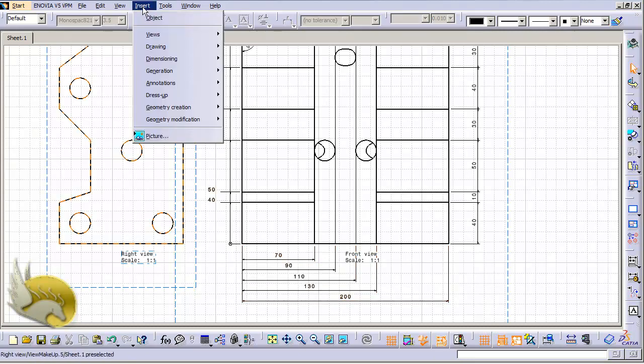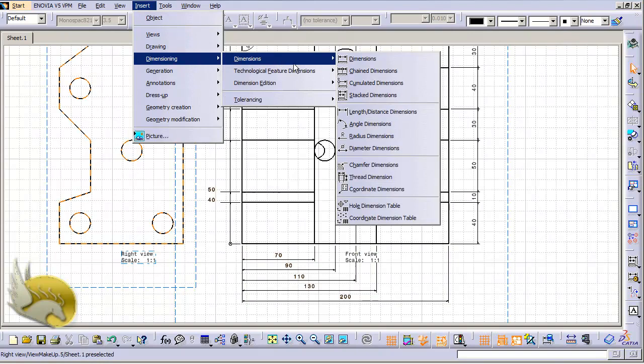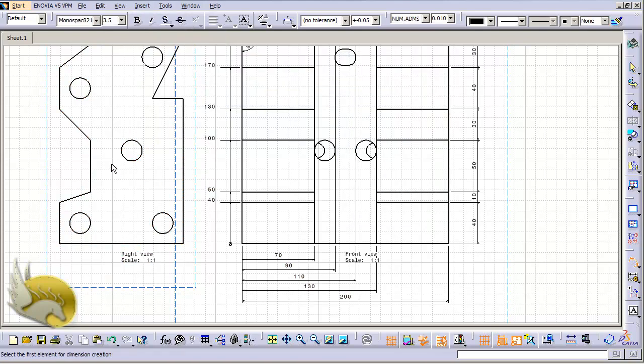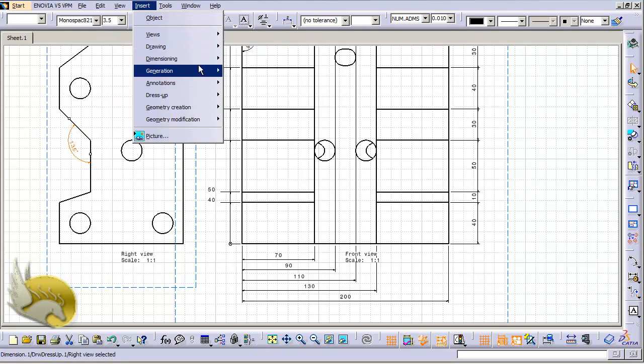So let's go to Insert and go to Dimension. You can see that other types of dimensions are available. For example, these are the specific dimensioning that you can use instead of using the dimensions that goes and tries to find the type of dimensions that you need to add. You can go and select the type that you want. For example, I want to select angle dimension. Here I click the angle dimension, I click on this line and click on this line. It gives me hints that I need to draw, and now the third click finishes the angle dimension.